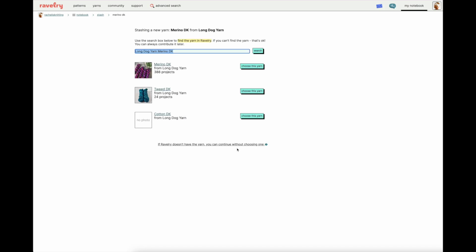Click continue and we're brought up to a page where Ravelry has intuitively narrowed down some options that it thinks you may have been referring to. This will not always come up. Sometimes if you're using a more obscure yarn or a yarn that just hasn't been logged by other Ravelry users, you may have to click continue without choosing one.